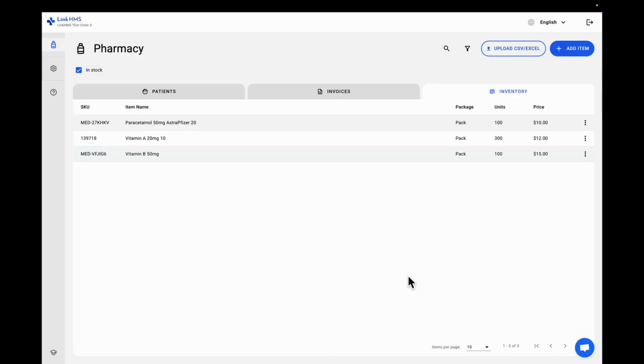For the same products by different manufacturers, we recommend creating separate items in your inventory. We also recommend doing the same for different packaging sizes and dosages. For example, paracetamol 50 mg and paracetamol 100 mg should be two separate products. We added the first product manually.